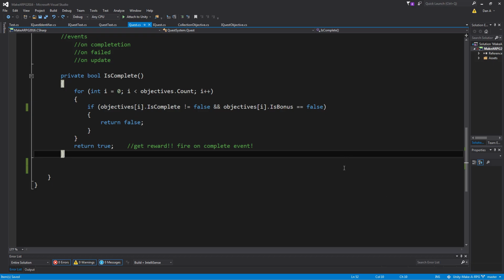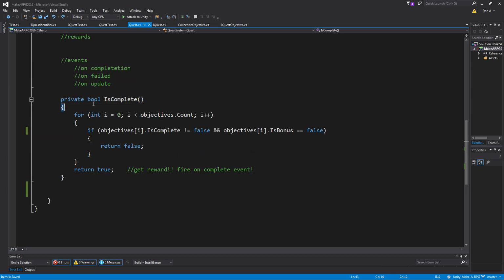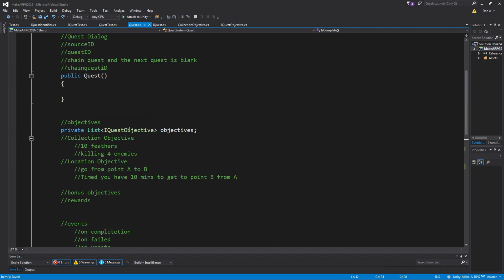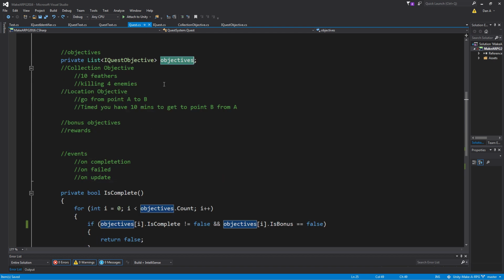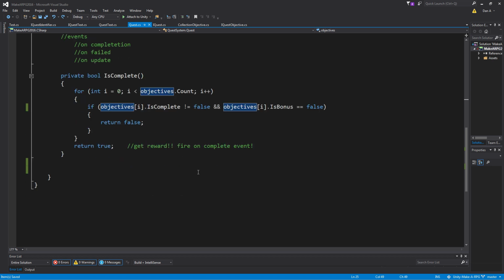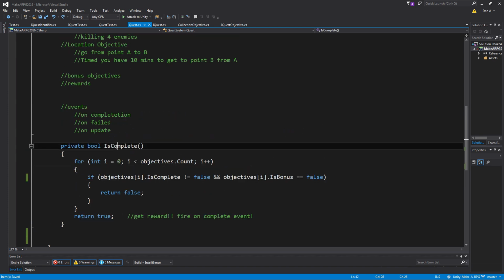In the quest class, we left off creating this private method called isComplete, and it returns a bool. The idea with this method was we wanted to iterate through our list of possible objectives for this quest, and check the variable isComplete within the objective, seeing if it is set to true or false. And the idea of doing that was if they're all set to true, and they were not a bonus, then we can return true and say our quest is complete.